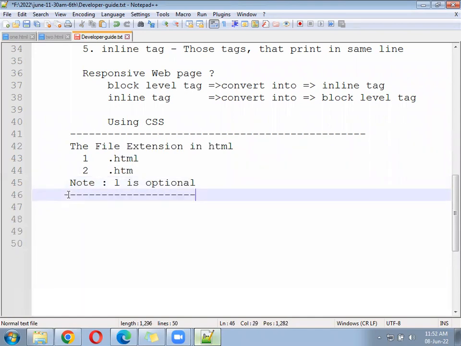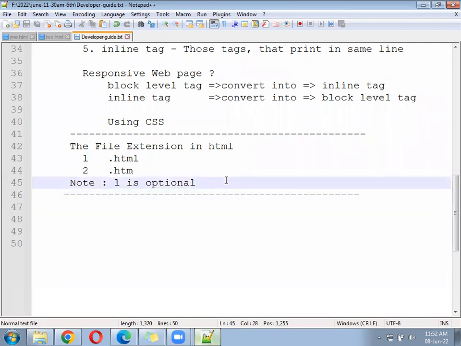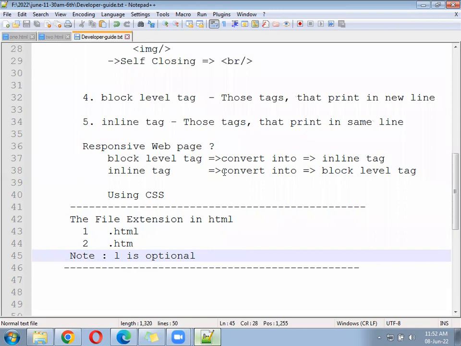How to open it? You have to create a text file. Go here in the file menu and create a new file. Save the file as developer guide in text format. We created this file yesterday; if you don't have it, create a new file now. Okay, what file extensions are valid in HTML? One is .html, another one is .htm.